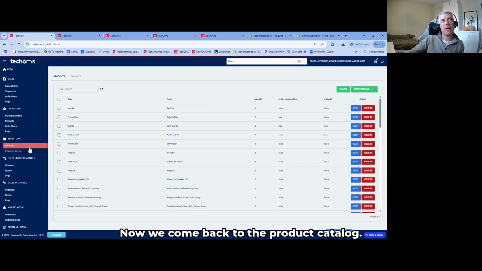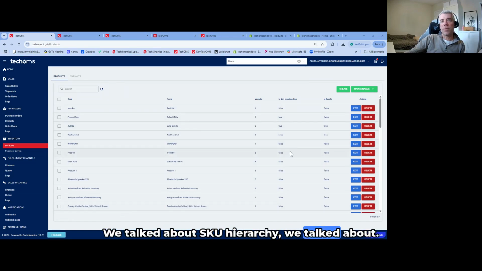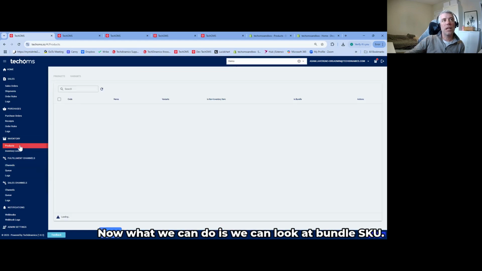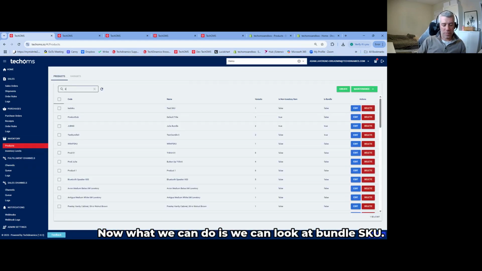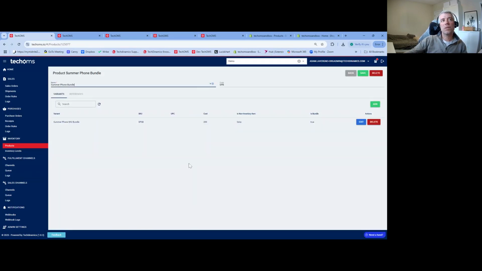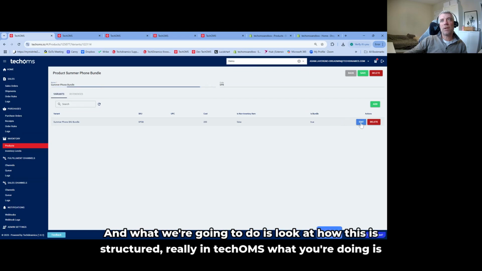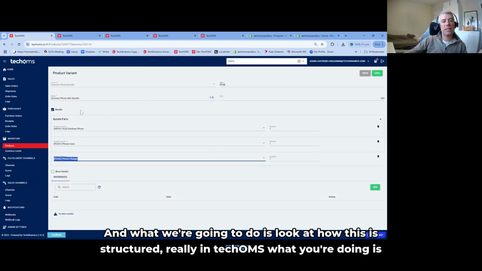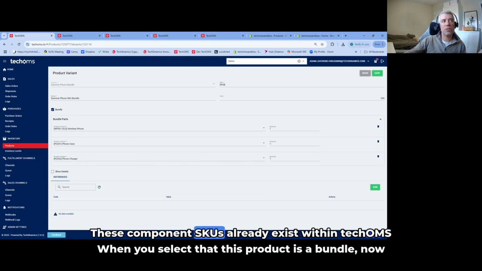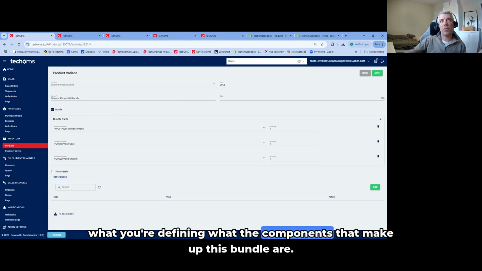Then we come back to the product catalog. We talked about SKU hierarchy. We talked about parent SKU, child SKU, so size and color. Now what we can do is we can look at bundle SKU. I'm going to use this summer phone bundle. And what we're going to do is look at how this is structured. Really, in techOMS, what you're doing is you're defining the individual component SKUs. These component SKUs already exist within techOMS.